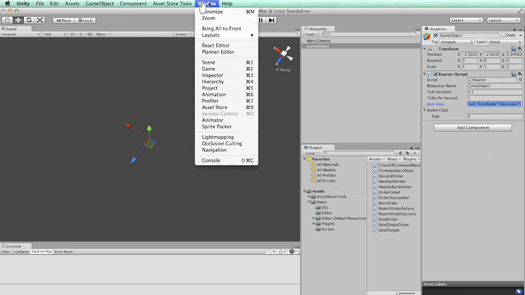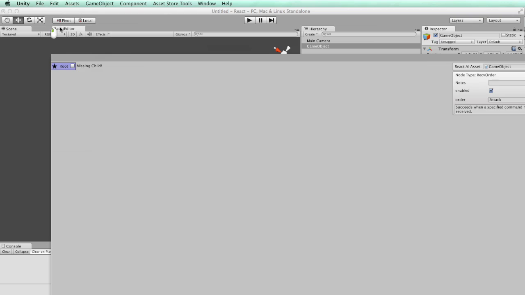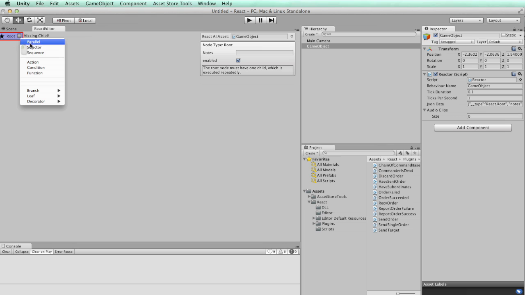If we go to Window, you'll notice there's a new planner editor, but we'll talk about that later. We're just going to look at the React editor. Select the game object, it appears here, which means we're editing the behavior tree for this component. All the usual nodes are still there.